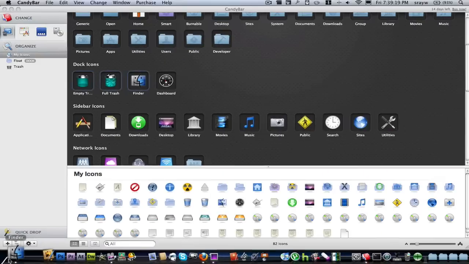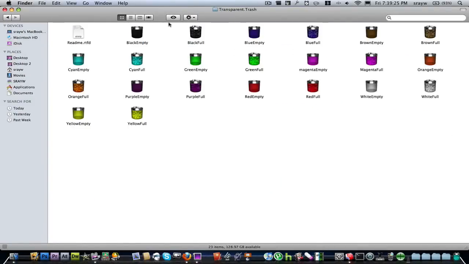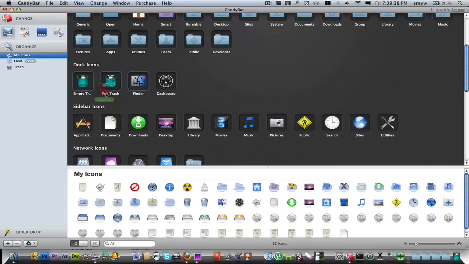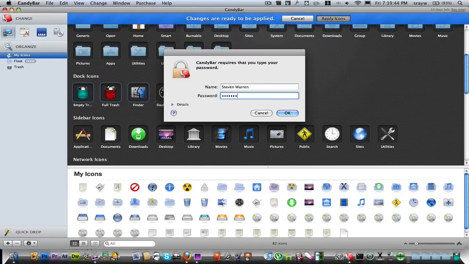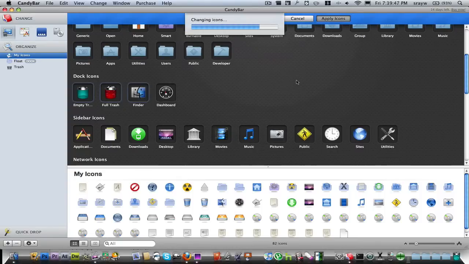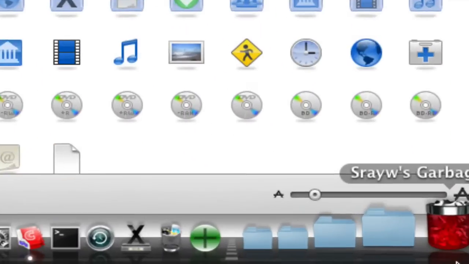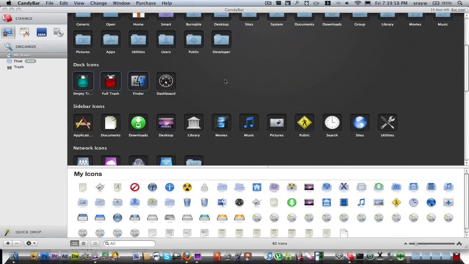So also, I'll do another example with the trash cans. Say I want this red one. Most of them should be labeled. This one is called Red Full because it's red and it's full. So I'm just going to click that and put it over the full trash thumbnail. Click apply icons. Now I have to type in my password. Relaunch the dock. And now you can see it is the one I just put, the red one. So that is pretty much it.